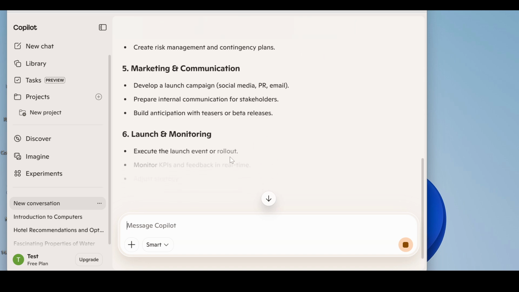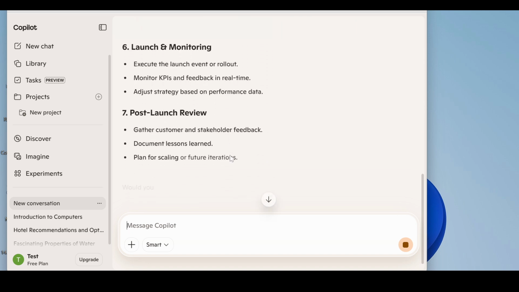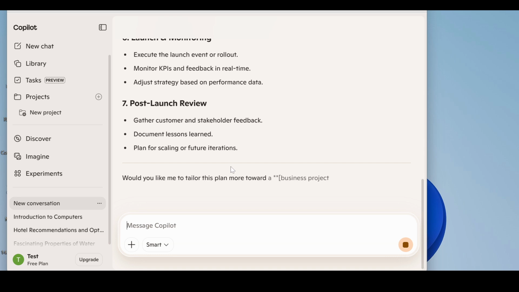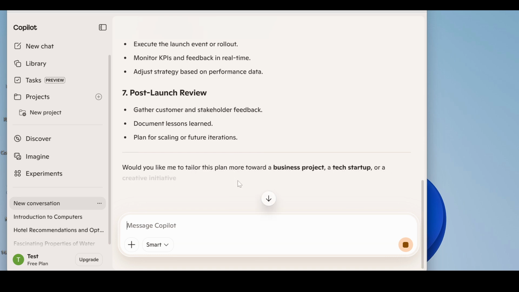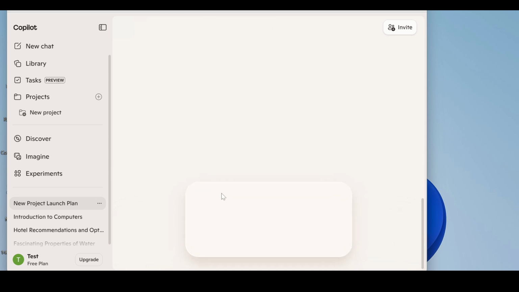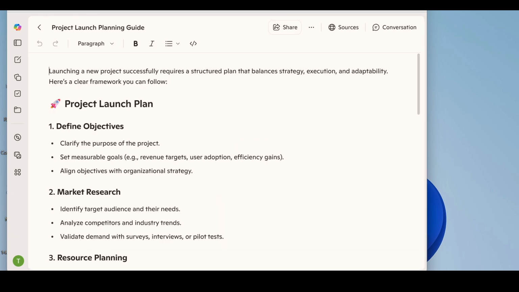This tells Copilot that instead of keeping the content only inside the chat, you want it placed into a separate working page. That's especially useful if you plan to reorganize sections, add more detail, or continue developing the content beyond the original response. As soon as you select Create a new page, Copilot opens the content in a new Copilot page that you can edit.